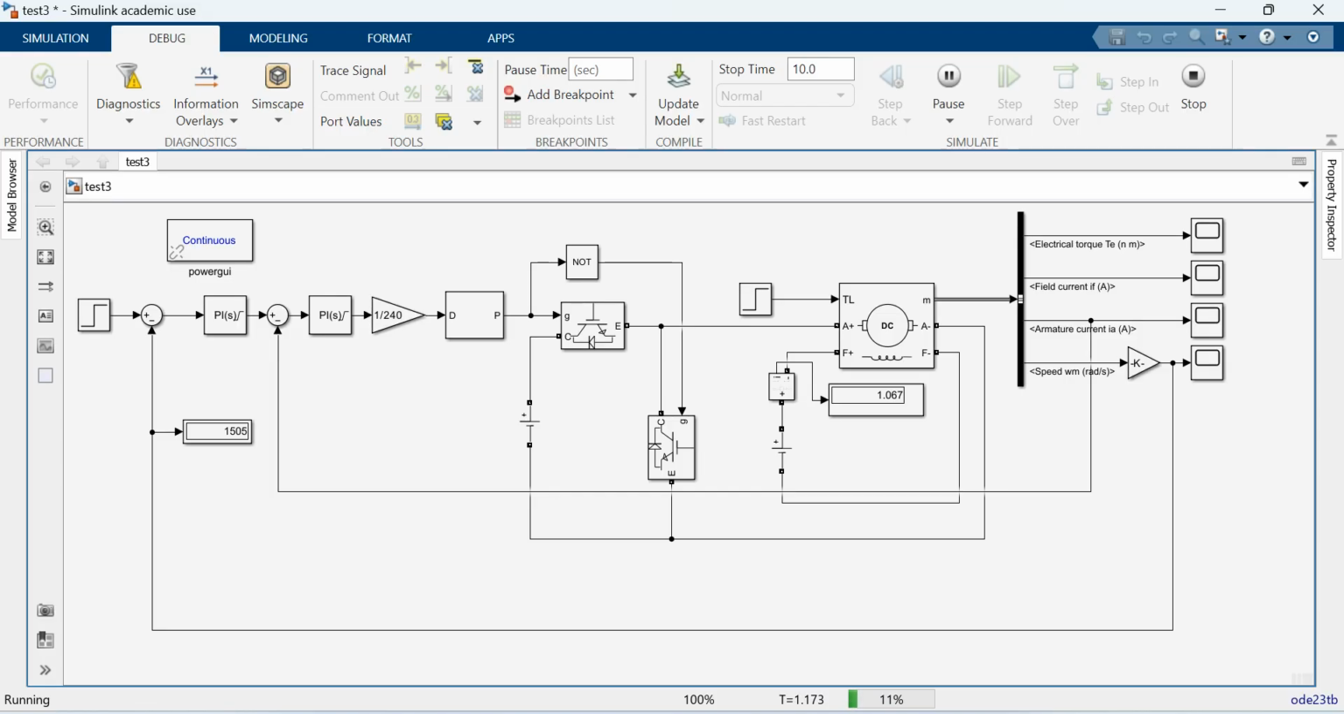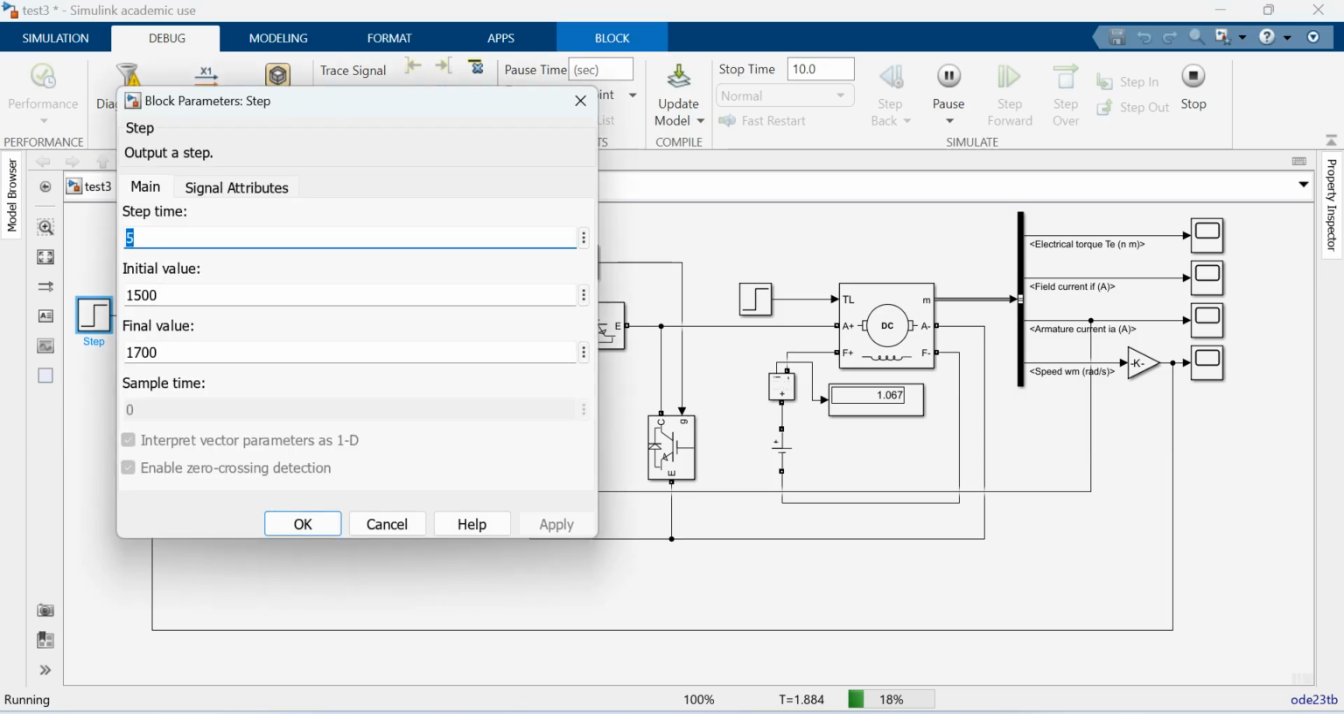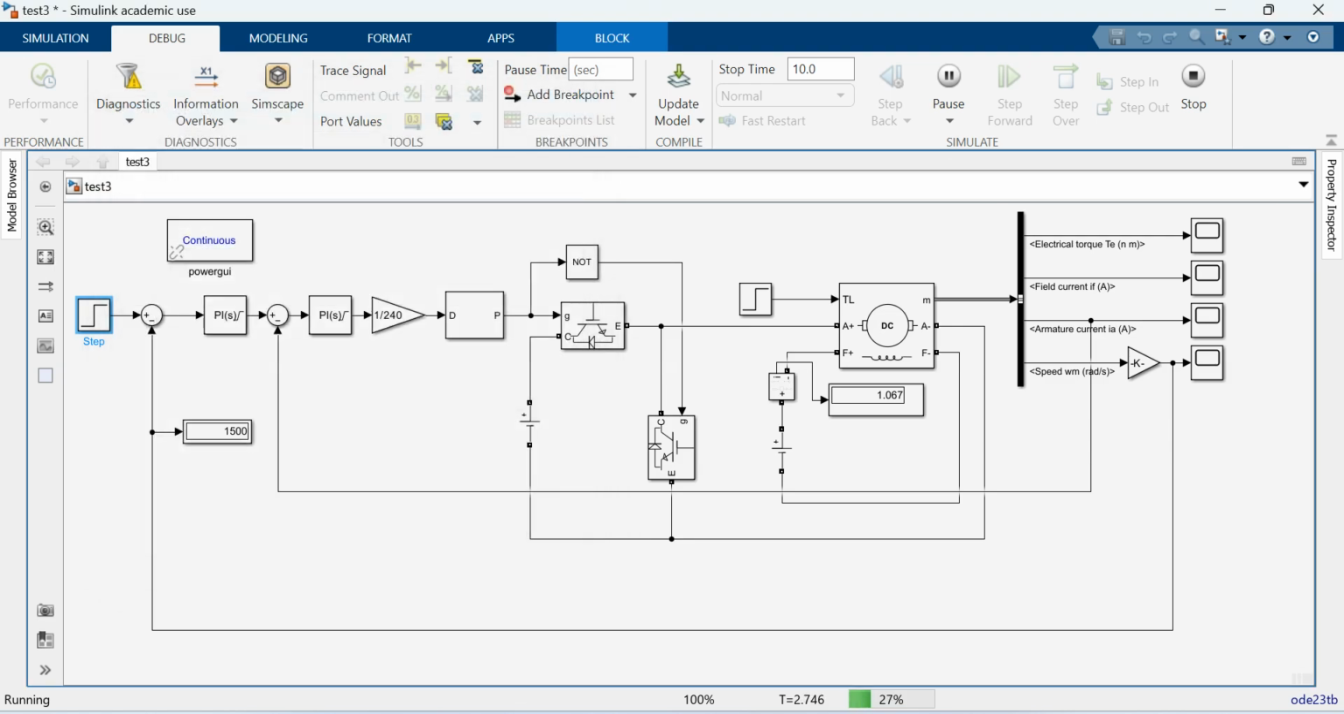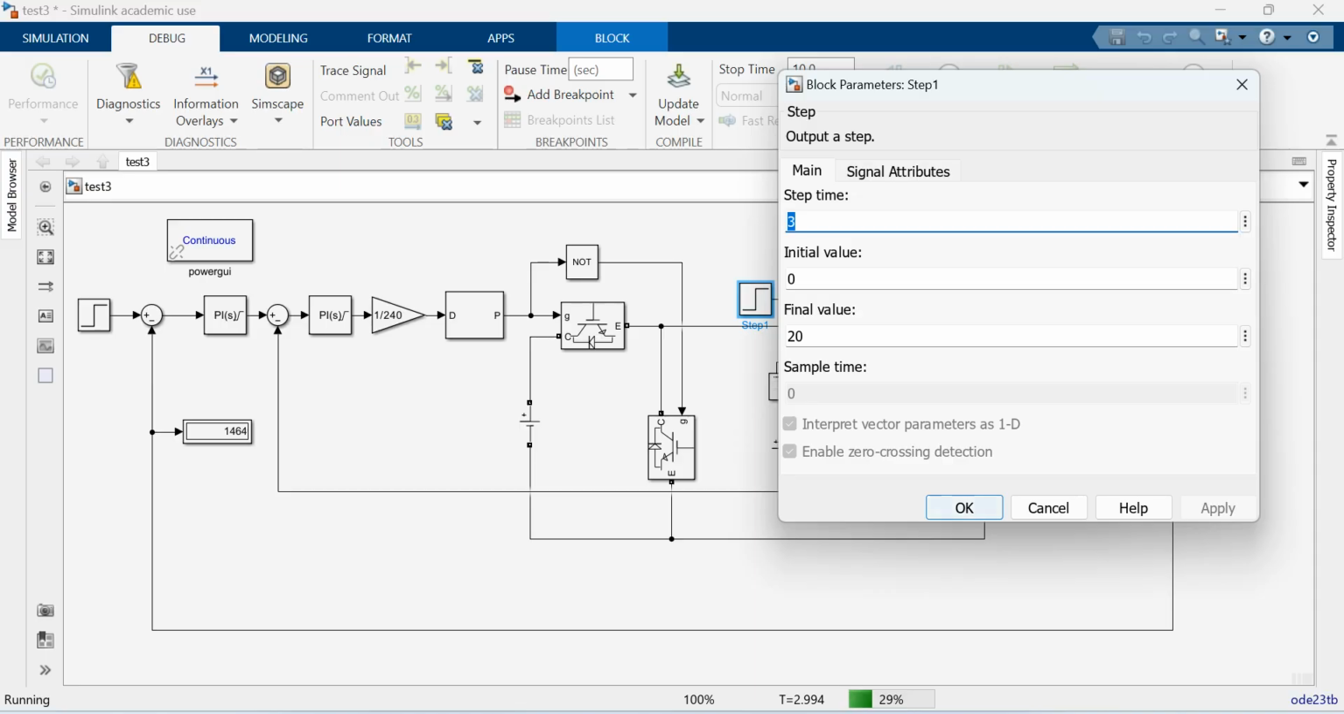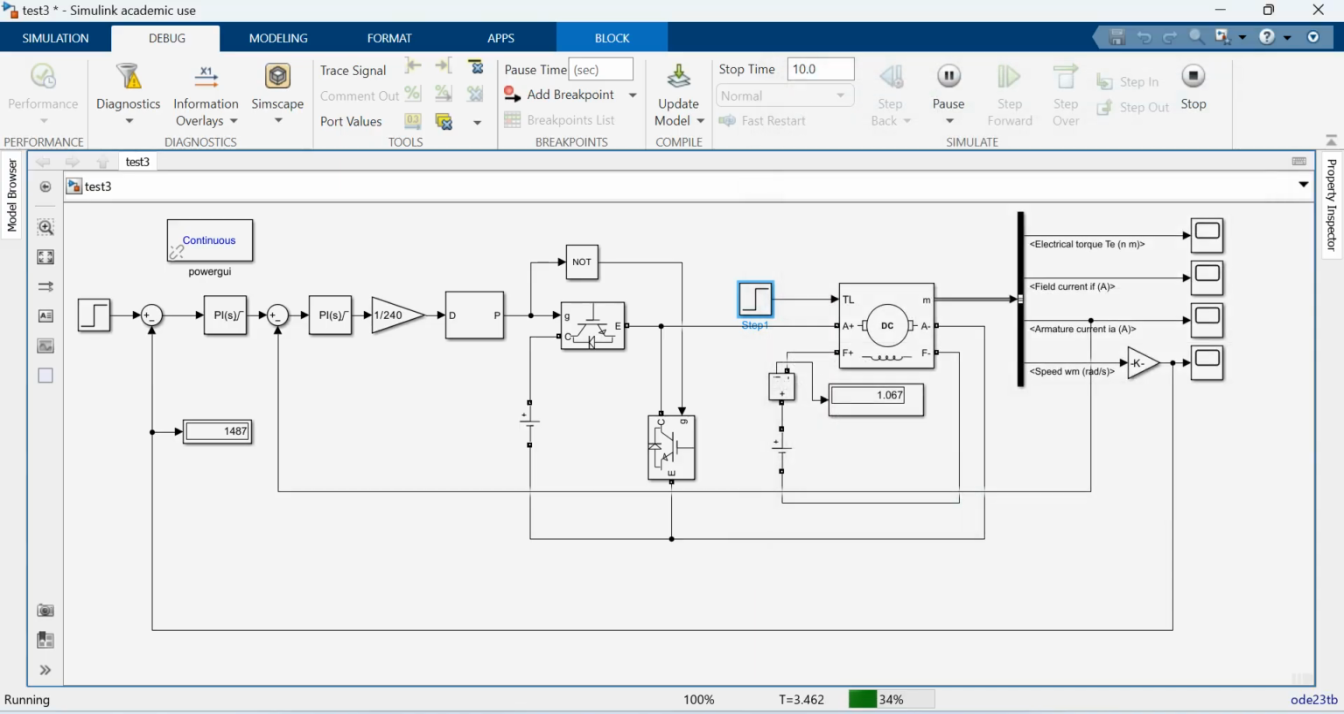Just look at this. Initially the speed is running at 1500 RPM because my initial speed is 1500. After 50 seconds it goes to 1700 and at third second the load is changing from 0 to 20. Let us wait for the simulation to complete and see what is happening. And at the 50 second I said that the speed will change. Now look at this, from 1500 it is going to 1700. So the closed loop is working perfectly.